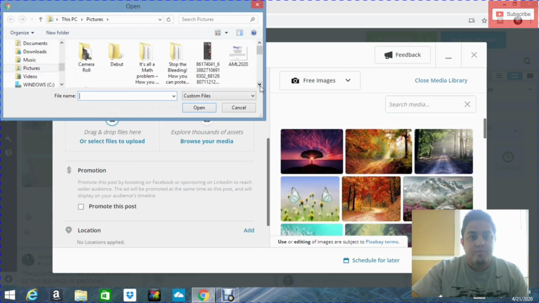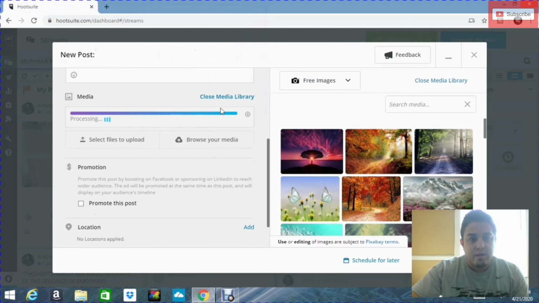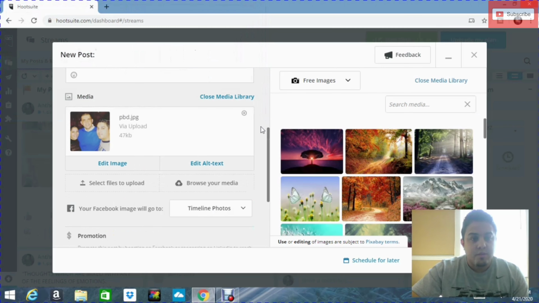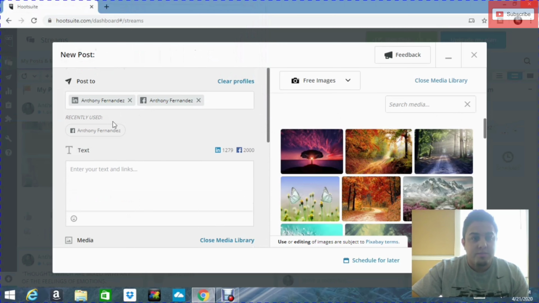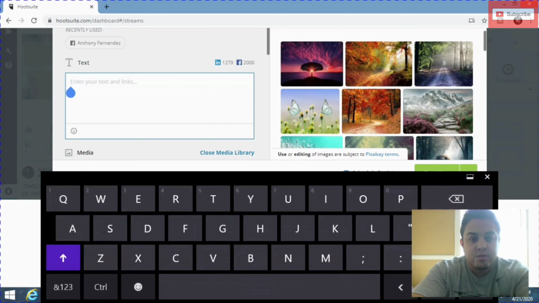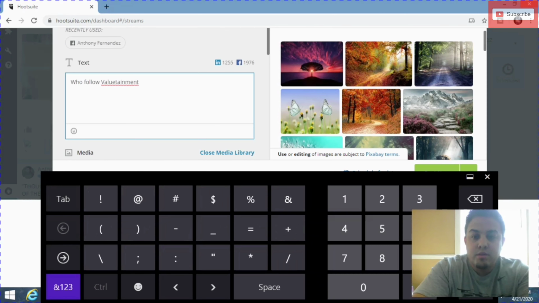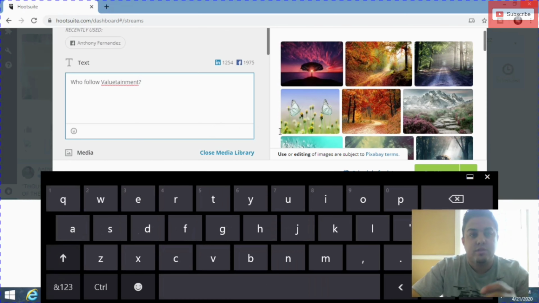So for example here, I'm going to upload an image that me and my significant other took with our CEO. And I'm going to put some text here. The second option was text, but I had skipped it because I didn't know what picture I was going to post. And this is where you put your text. I'm going to put, who follows value attainment. That's his channel on YouTube. I like to engage and start conversation.